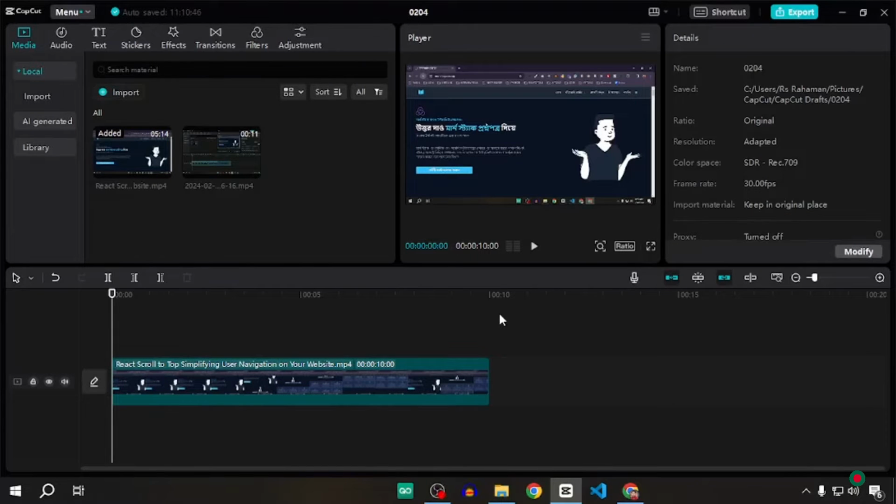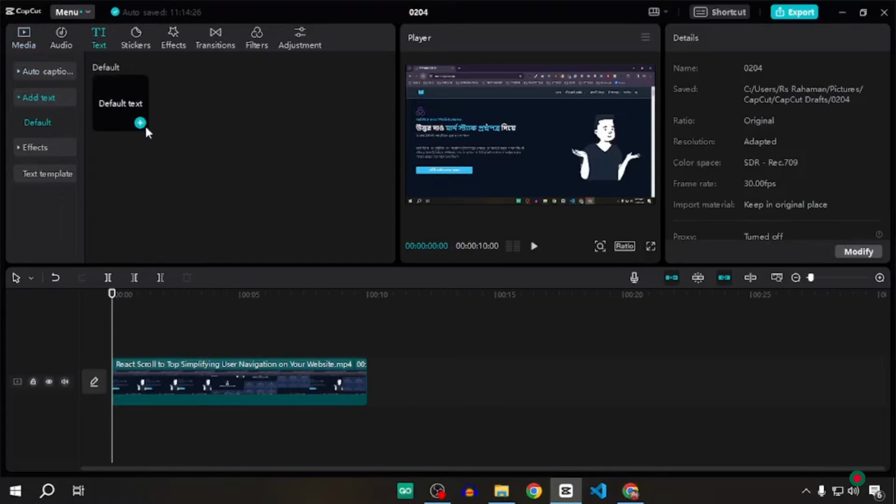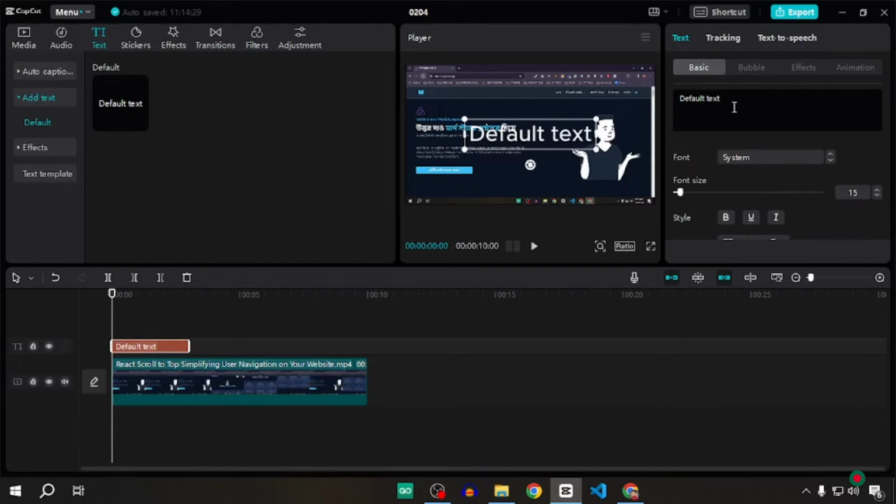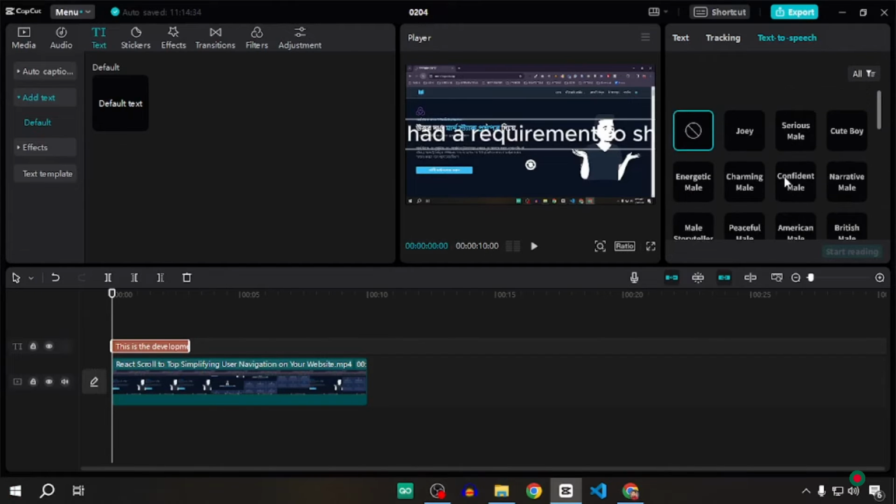Now I'll show you how to add text to audio in this script. I'm adding a text and pasting my text script instead of the default text. And I'm going to the text to speech tab. There are a lot of voices. You can search for any one. I'm selecting the first one.